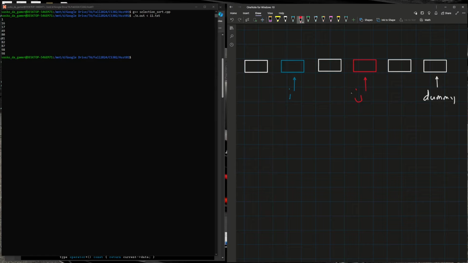So for the node to the left of j, you want its next to point to i, and i should point back to that node to the left of j. And then, of course, the node after j, you want it to point back to i, and i points to it.